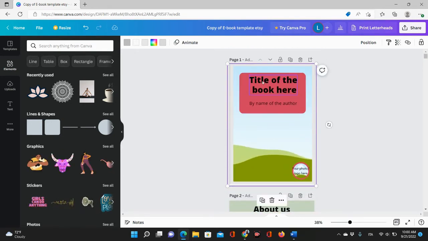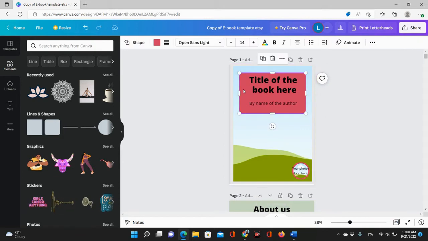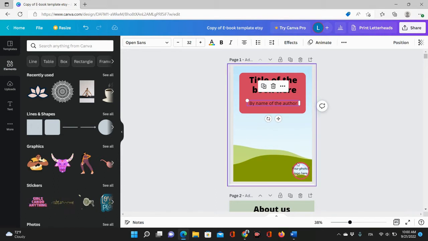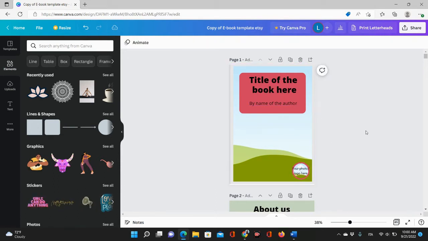And then there is a frame, like a shape. There are two texts here, one here and one here. There's a space where you can put your photo, your logo here, or you can just cancel, delete all of it. So how does it work?